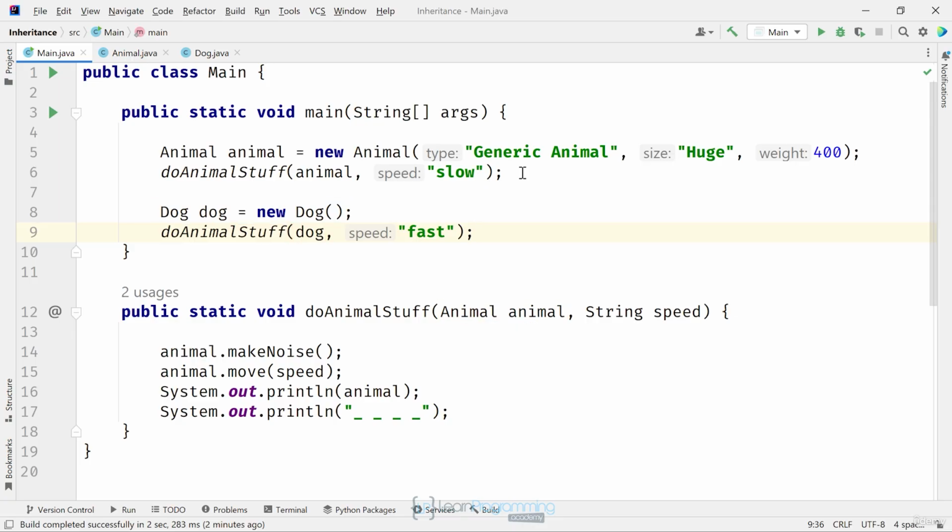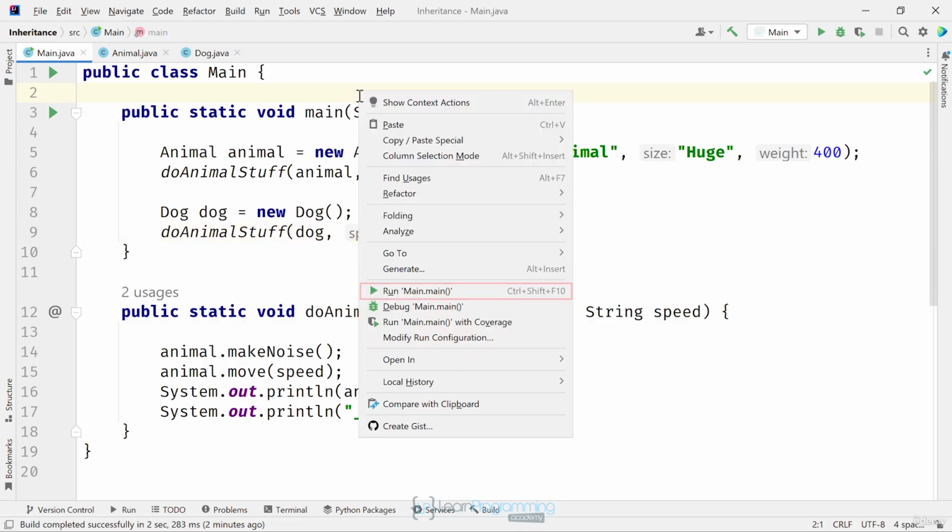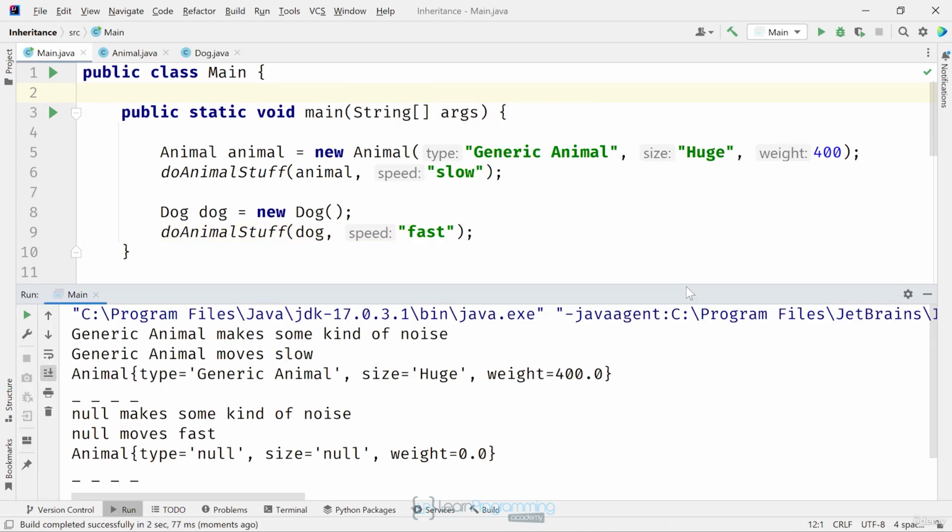Why is this okay? It works because Dog inherits from Animal. It's a type of Animal, as I've said, and where that becomes really important is in code like this. I can pass a Dog instance to any method that takes an Animal, and running that, the code compiles and runs, and I get output: null makes some kind of noise, and null moves fast.